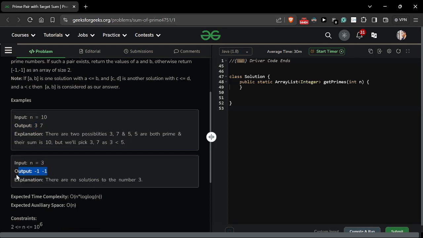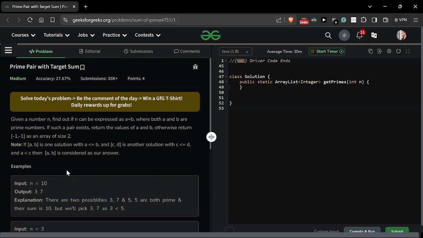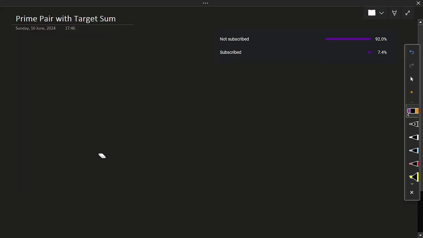If the answer is not found, we have to return -1 and -1. So this question is based on prime numbers, and the algorithm which we will discuss is called the sieve of Eratosthenes. This is a very powerful and fast algorithm. So let's take any random value. I am taking 16.